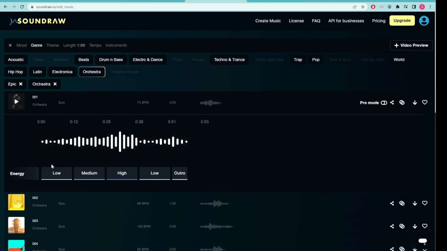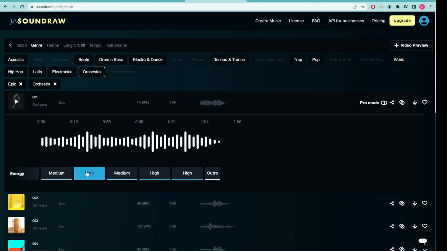And you can even customize these sections. So like the verses, the bridge, the chorus. So instead of outro, let's see, we can change the energy. Can we add new sections? Yes, we can. So we can add a new section here. So let's make this very high.